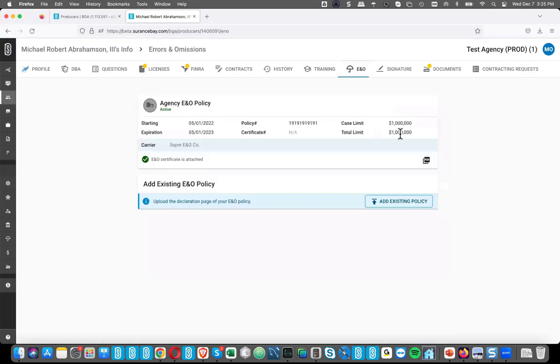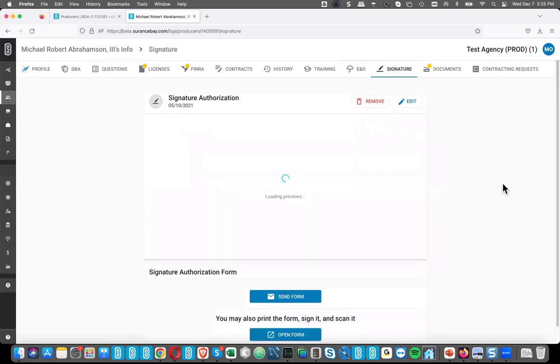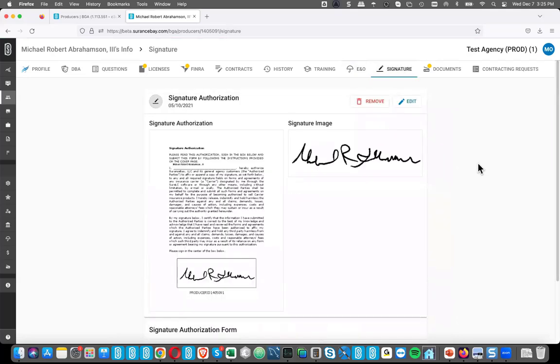Then we have the E&O screen. Again, I won't spend a lot of time on these because these are things that have existed before. But the signature tab, now we've dedicated a page just to that. So you can see the signature authorization form and the signature image rather than having to go to the scan tab to see it.